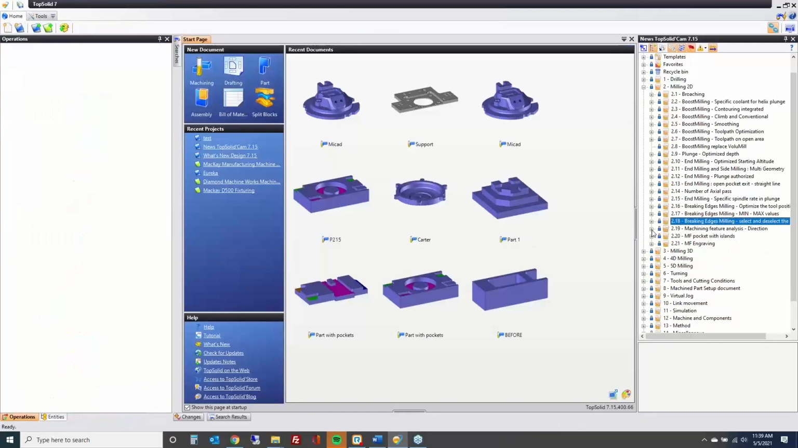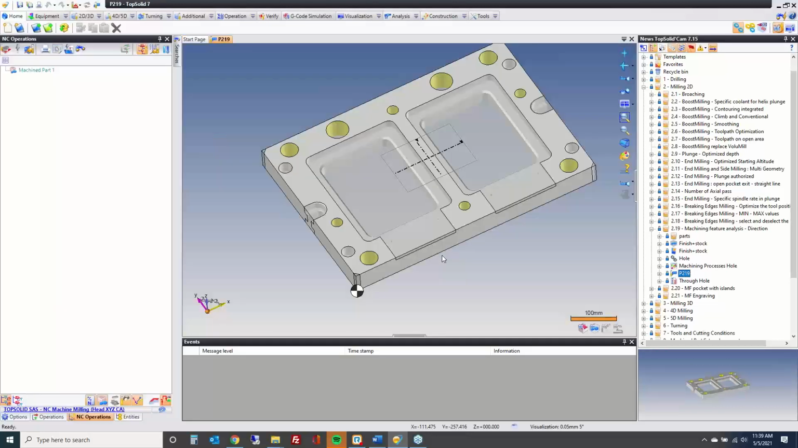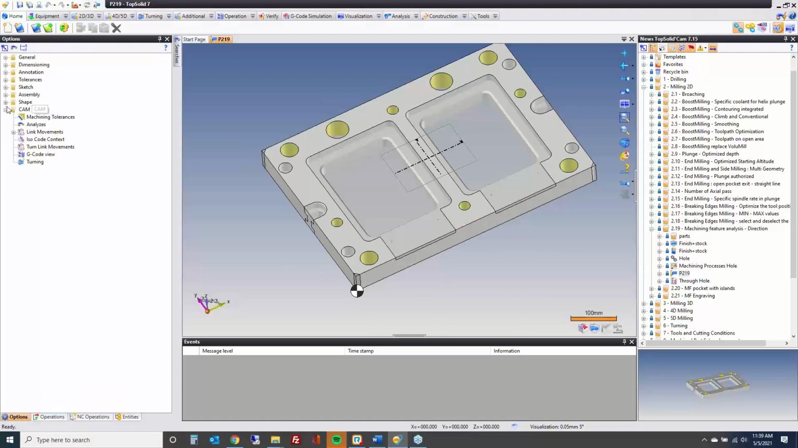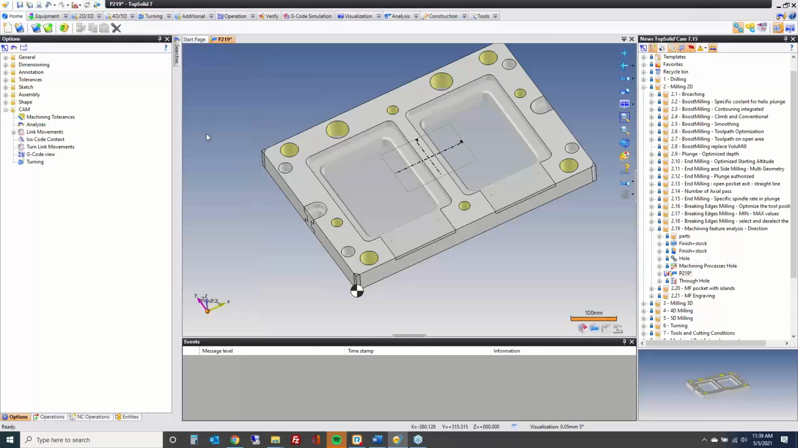All right, we're nearing completion here. Next, machining feature analysis direction. Let's go to our CAM file. This is similar to what I showed you guys in drilling this morning. So a couple of things here. If we go to options and we go to CAM and we go to analyses, again, you can choose to run dynamically on the fly or not.